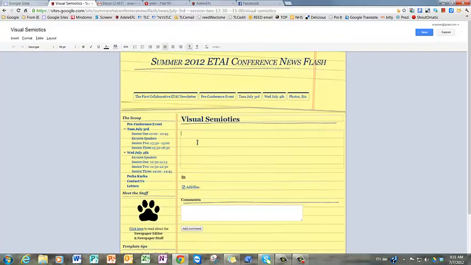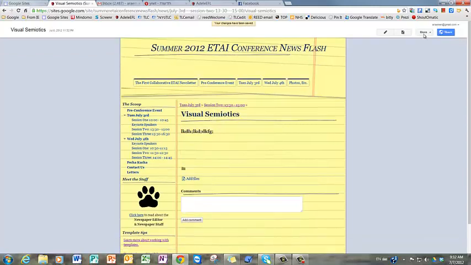So now we have a page for visual semiotics, and I can either type or copy paste my review or whatever it is that I want to write and add files. Please be sure to format it the way all the other pages are formatted, which are font 16 and bold. Once I've done that, I save it. And we'll go back to session 2.